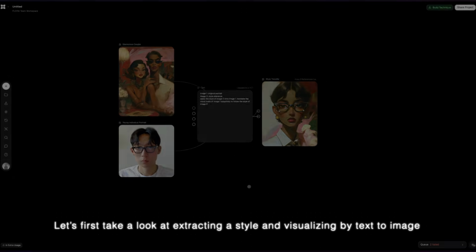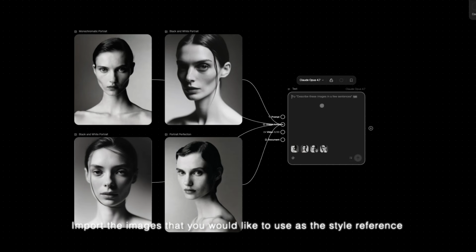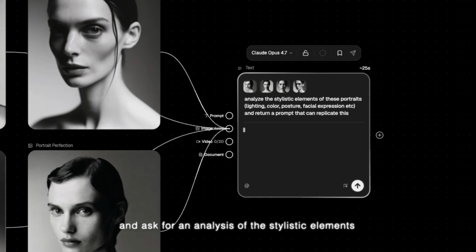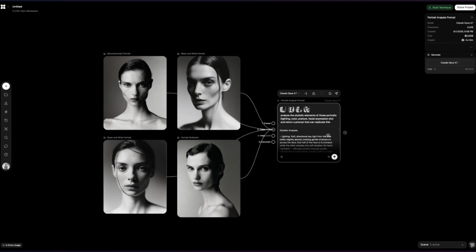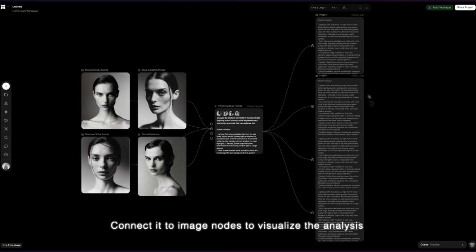Let's first take a look at extracting a style and visualizing by text to image. Import the images that you would like to use as the style reference. Connect them all to a text node and ask for an analysis of the stylistic elements. Connect it to image nodes to visualize the analysis.